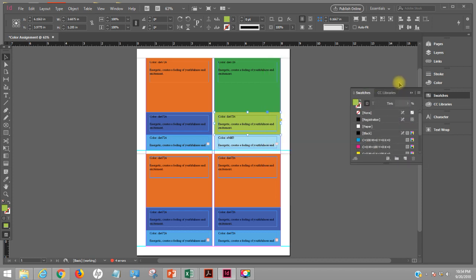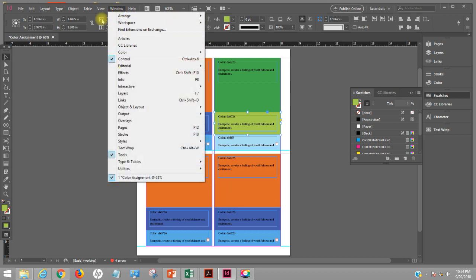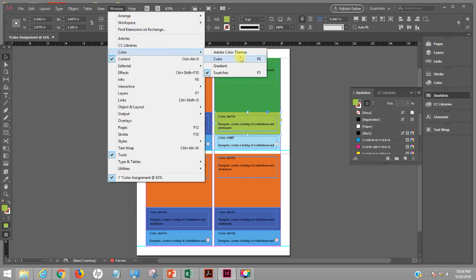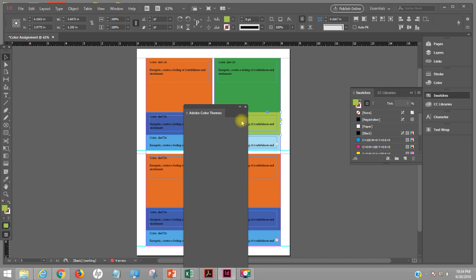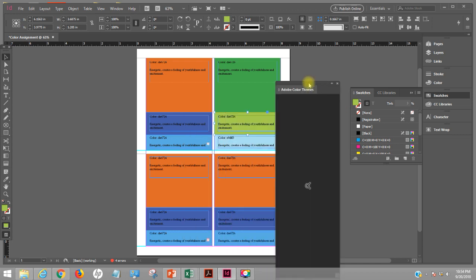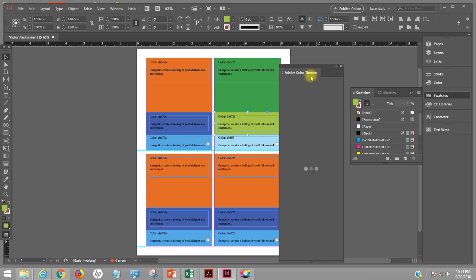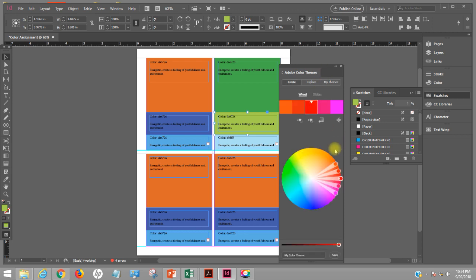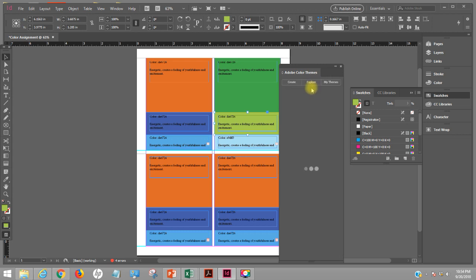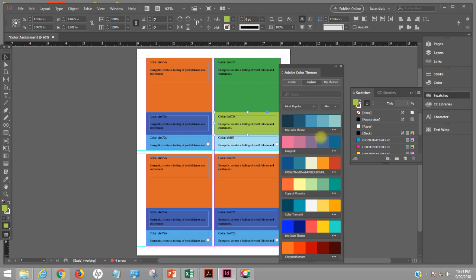Another good way to do it is the Kuler library. The Kuler colors, where is that? That might be a Photoshop thing, but Adobe Color Themes. So this is a way to explore some of the color themes that some other people have made. You can click explore. And I think you can do a search here.